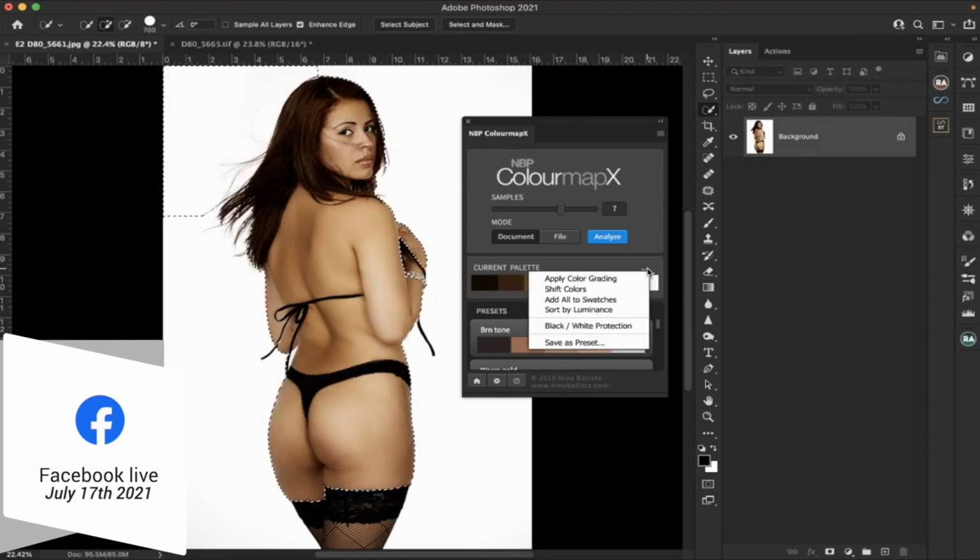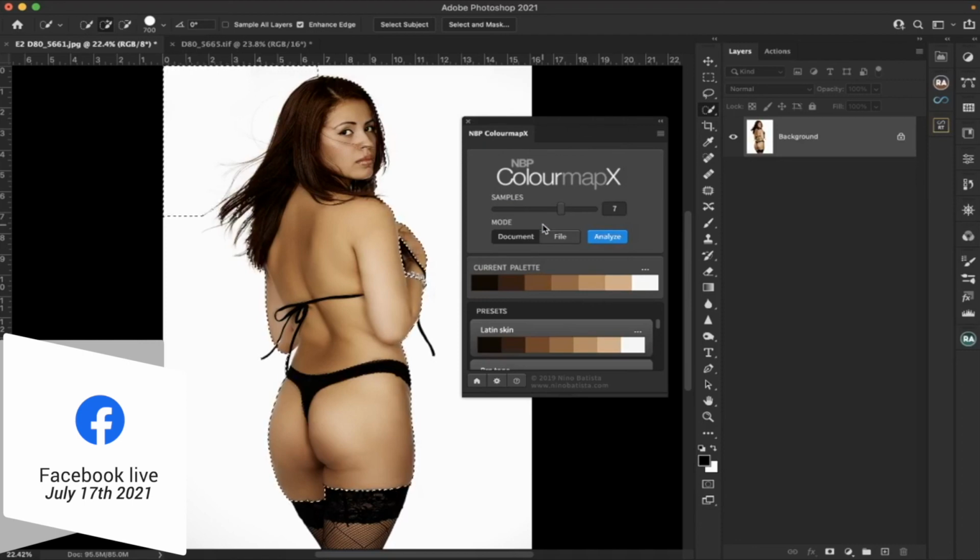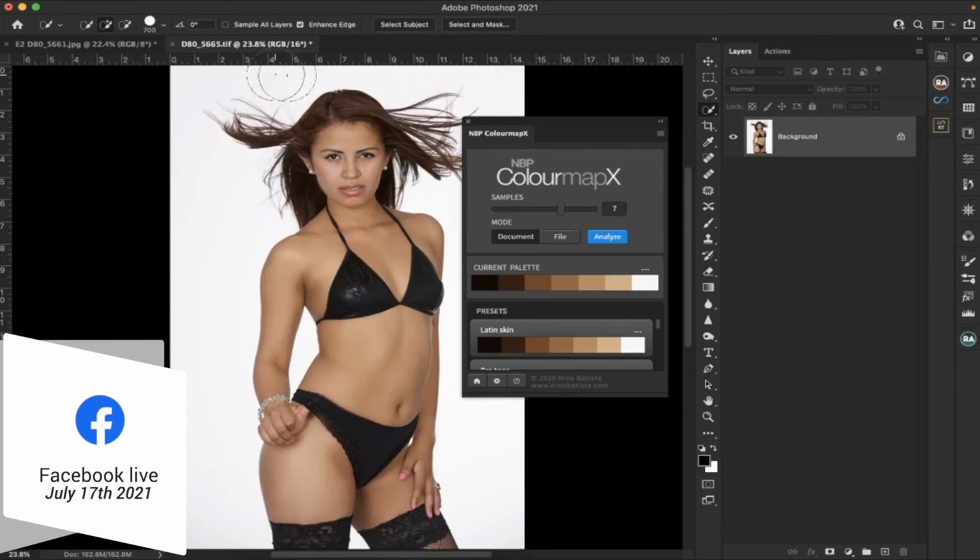You can go here, and you can say Save as Preset, and then you can just give this a name. I'm going to call this Latin Skin. Okay, so now that's saved. So then when you go back over to your original image, you can just go to that preset and hit Apply.